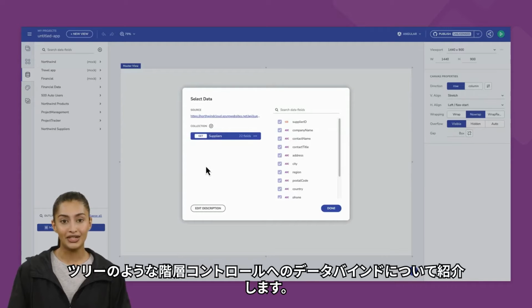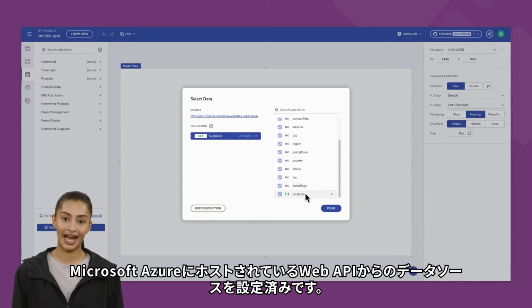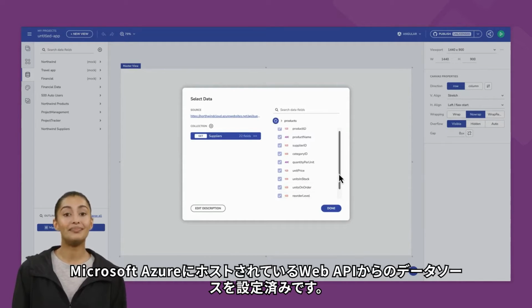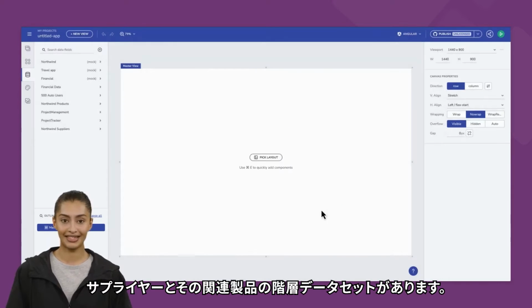To bind to a hierarchical control, like the tree, is simple. First, I'll start with a data source, which is coming from a Web API hosted in Microsoft Azure. This is a hierarchical dataset of suppliers and their related products.